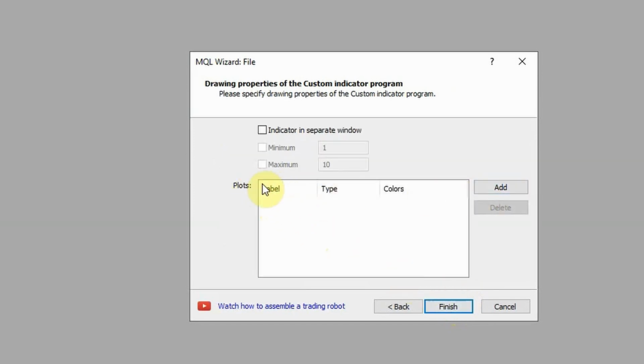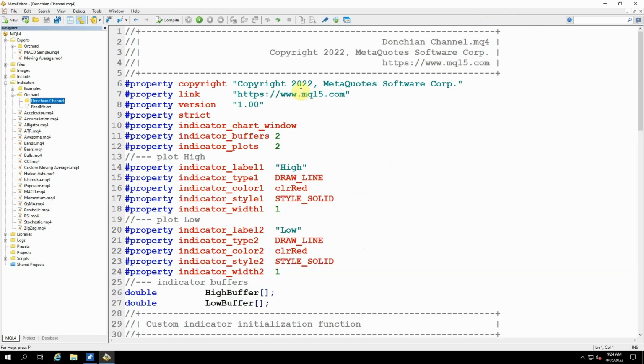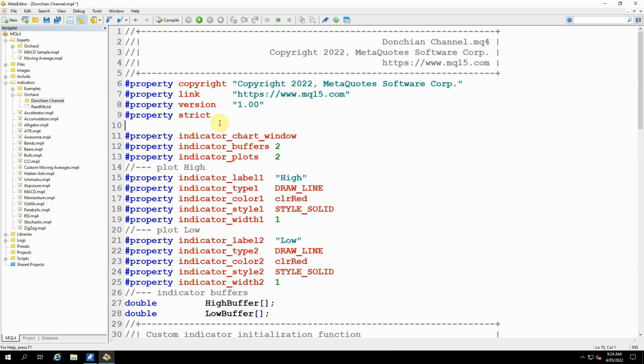I'm actually going to add the plots here in the wizard, so I have two. A Donchian channel has a high and a low. And that gives me the beginnings of the indicator. We can see here it's inserted the copyright, the linked version, and indicator chart window because the Donchian draws on the main chart, and there are two buffers, the high buffer and the low buffer.